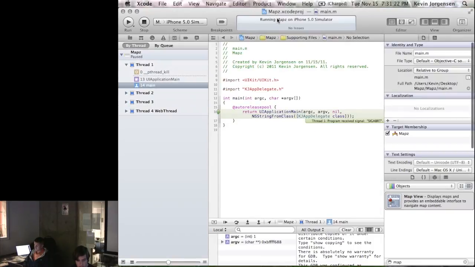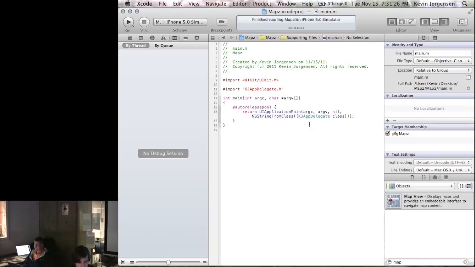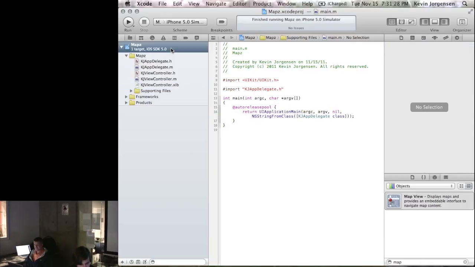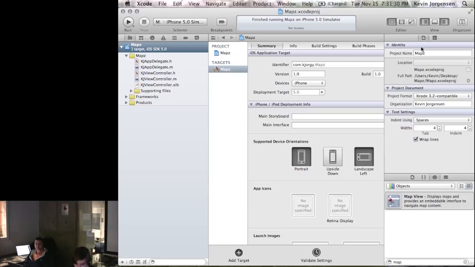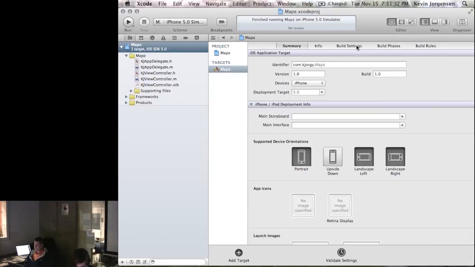Take your time. Oh, what's your problem? Oh, I have to link against MapKit. God, I do that every time. Yeah, if you don't link your project against the MapKit framework, then you can't have maps.